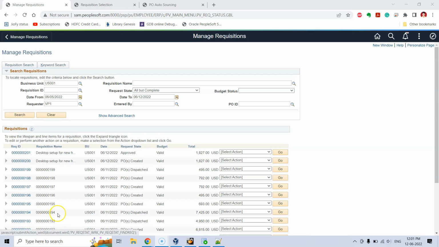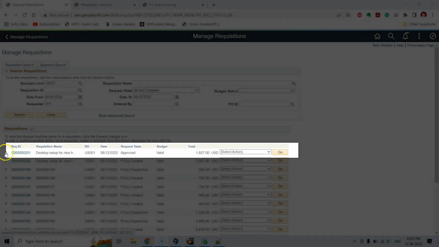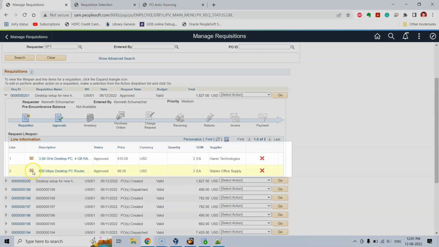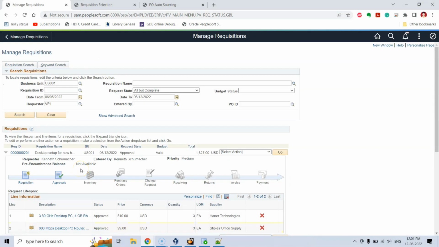So in the first method, we will see how to select a requisition manually and source it into a PO. So as you can see, we have this requisition. It is in approved status and it has a valid budget. This requisition has two lines on it. So let's see how to source this requisition into a purchase order.